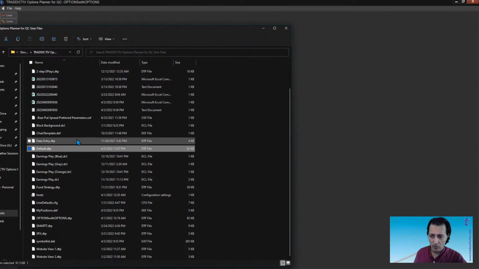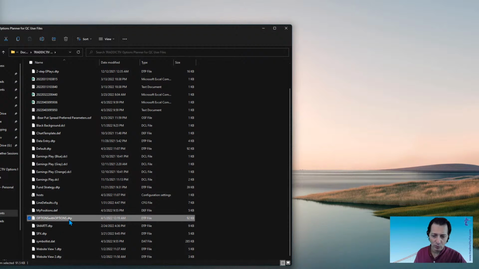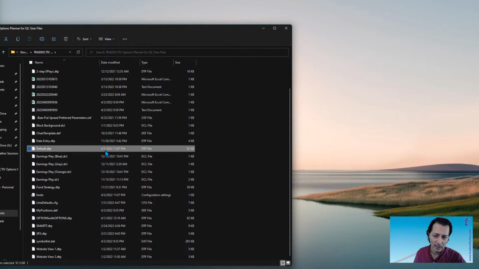Notice, again, we are in different places in the world, but on my side of the world it is 11:07 p.m. Notice how the default page file has been overridden as I was exiting TOP. Notice how my Options with Options page was last overwritten on April 1st, which is a bunch of days ago, given that today is April 3.